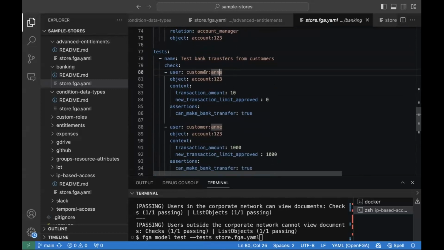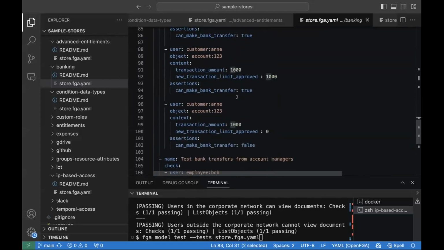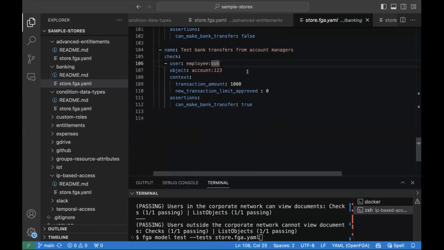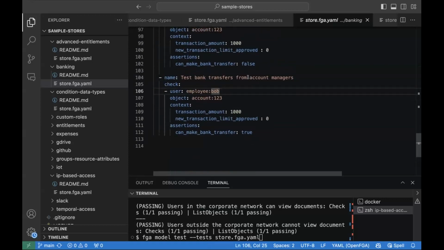And then Anne, who is a customer, can transfer $10 because it's below the limit, and can transfer $1,000 if there's a specific approval for going higher than the approved limits. But if she wants to transfer 1,000 and the new limit is 0, she will get false. Right? And the same thing with the manager of the account manager. Depending on the limit they try to transact, they will get different results.